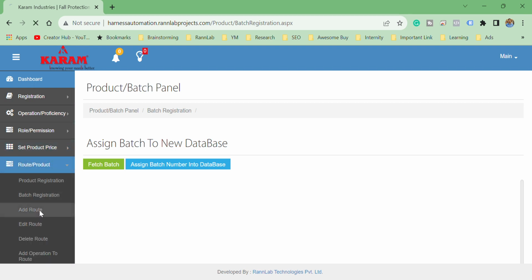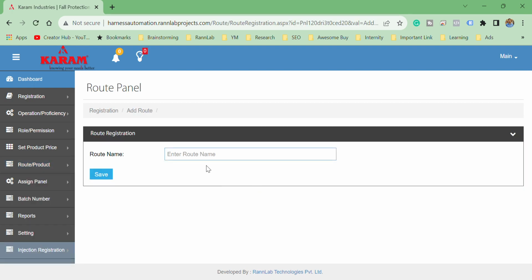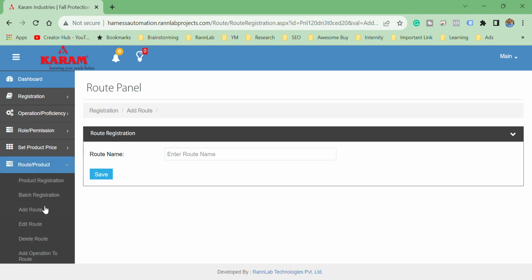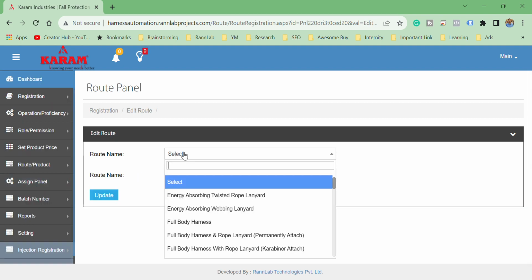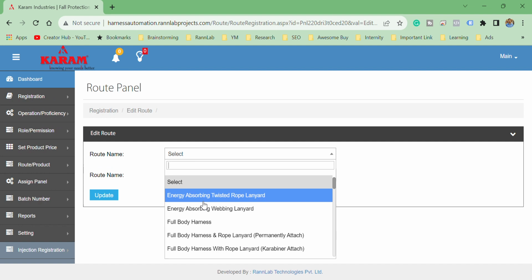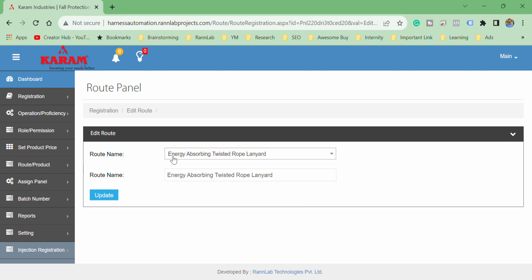And then we have an add route option. So these are the routes. Through this route, the number of products will be manufactured or prepared in the manufacturing company. So you can do add route and edit route. For example, the energy embossing twisted rope lanyard. Okay, so this is a route.